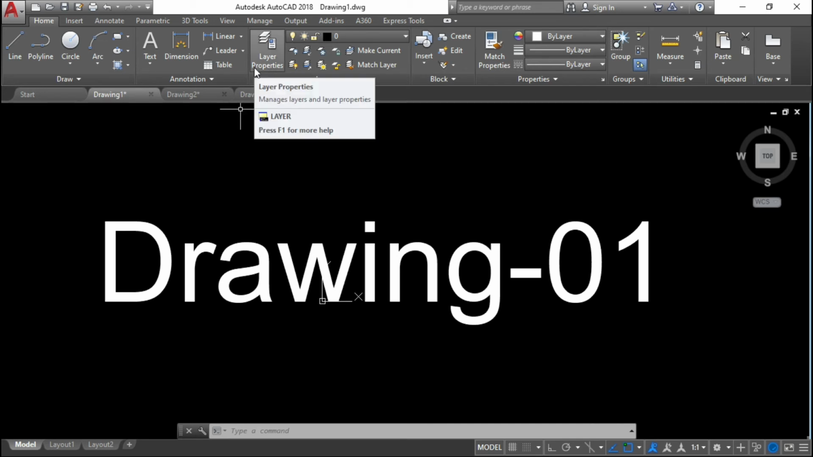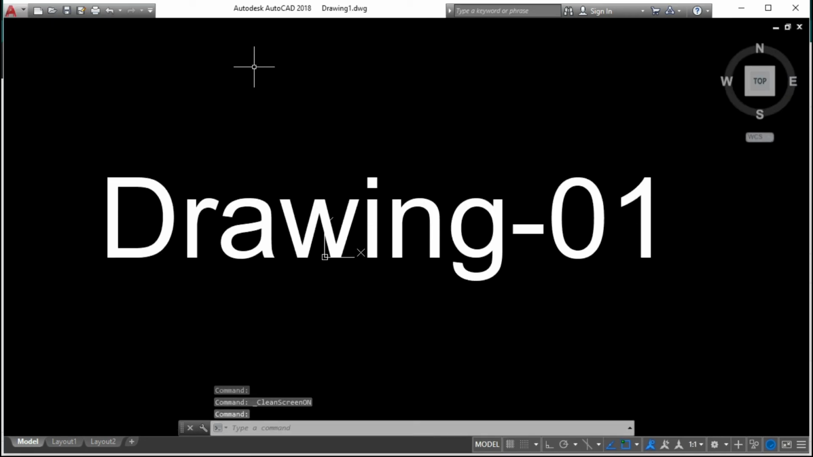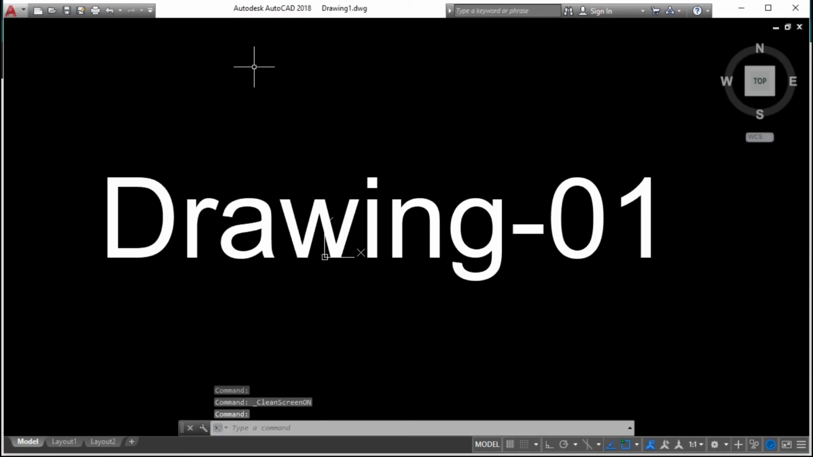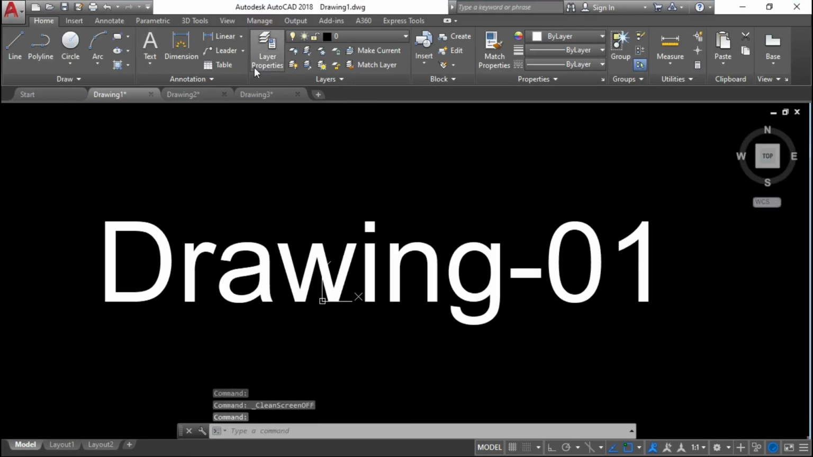A quicker way to do this is by using Ctrl+0. If you press Ctrl+0, you can turn it on or turn it off. Ctrl+0 to turn it on, and again Ctrl+0 to turn it off. So this is how you can switch between clean screen state on and off.